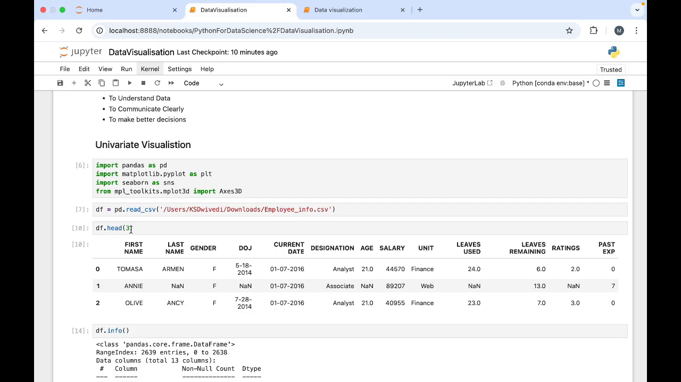So what we have in this data: we have the first name of the employees, the last name of the employees, their gender, and DOJ, meaning date of joining. In that we can see that we have a null value, okay. Then the current date, which is the date at which this dataset was created. Designation is there, which gives the role of the employee, like analyst, associate, right? In age we also have one null value, and age is in decimal, like float points, right? So that is not the correct data type, so you have to change the data type also.